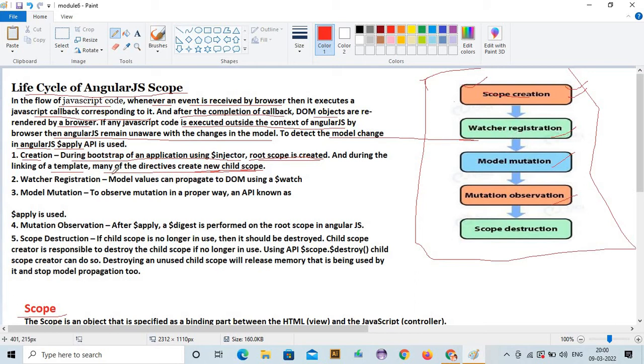Next step is watcher registration. In watcher registration, model values can propagate to the DOM using $watch. What is the thing we are using here regarding AngularJS? $watch. For what are we using it?